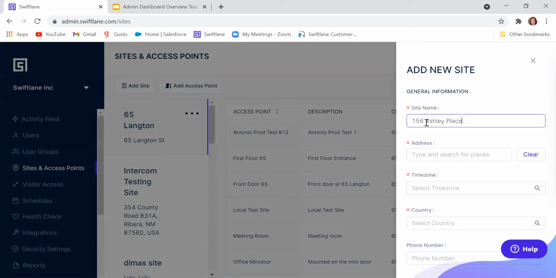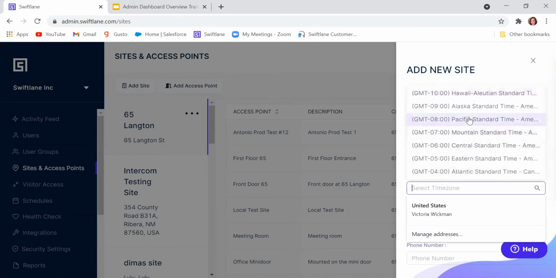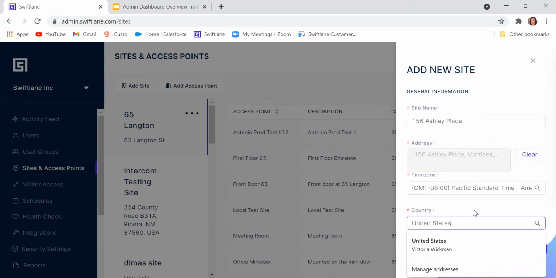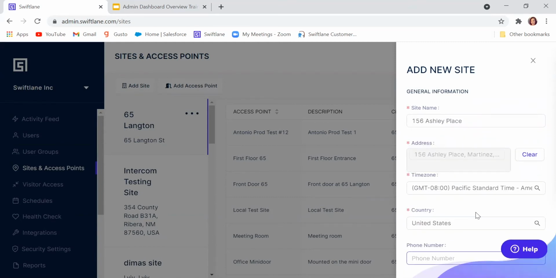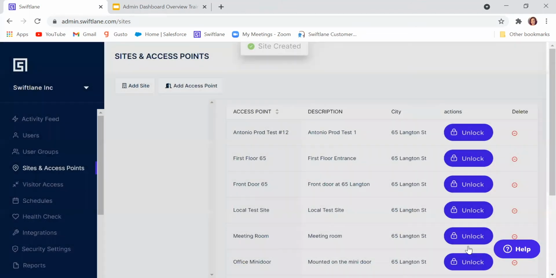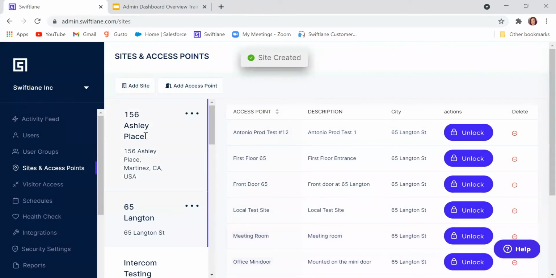I typically put the site name as the street address, then select the address and the time zone. Country. You don't necessarily have to put the phone number if you don't want to, as it is not a required field. Hit save, and the site has been created here.